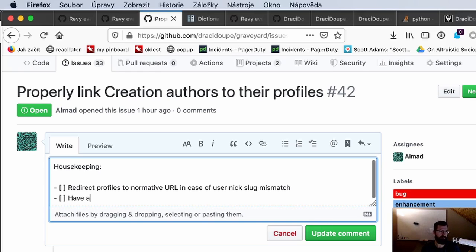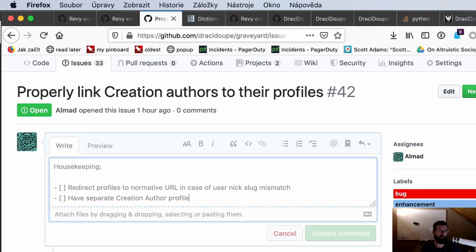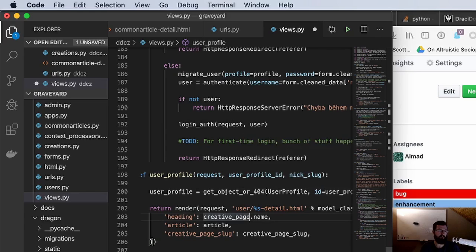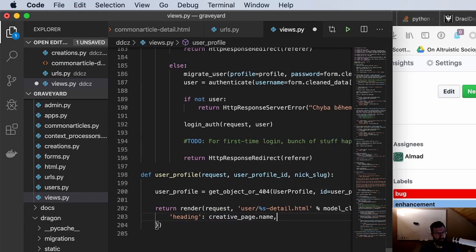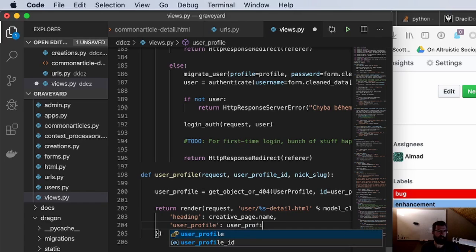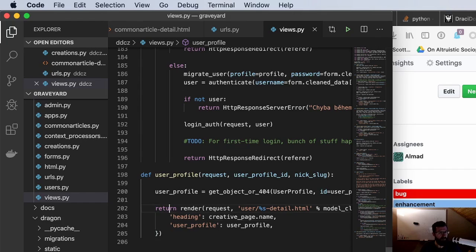But have a separate creation author profile. So we need a link, and then we just need the user profile. I'd always be kind of grumpy that you can't do just user profile. I mean, you can, but then you can't mix and match it with the other ones, I think. So, and it's user profile without any models magic.